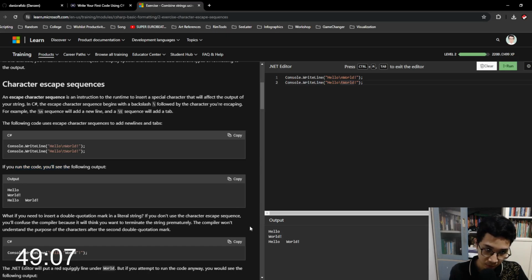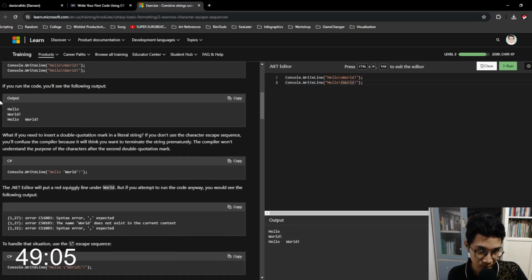Let's see the output. It's exactly the same as in the guidelines. Okay, like this. Okay, we can continue. What if you need to insert a double quotation mark in literal strings? I mean, what if you want to add a double quotation mark like this? Is that possible?